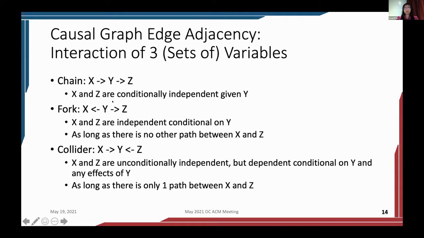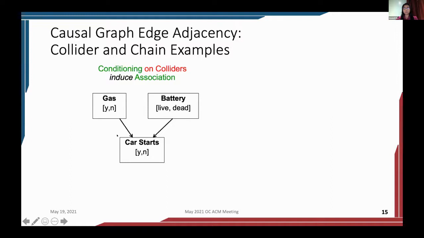So what's really important is the differentiation between a collider and a non-collider in order to determine the orientation of our edges. And I'm going to explain why using some simple examples.